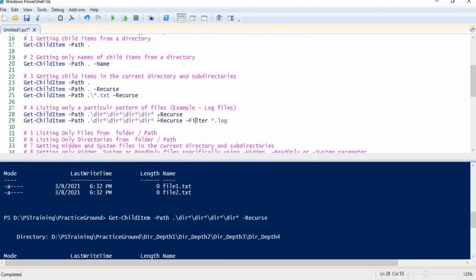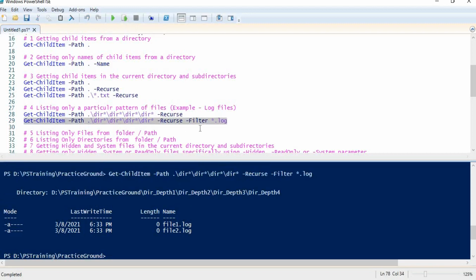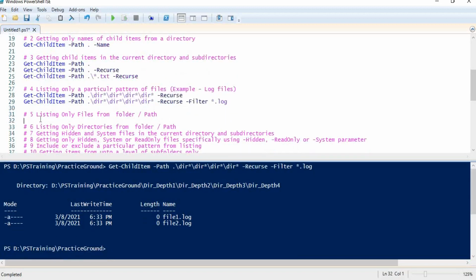So if we run this command without the filter parameter, you can see we are getting all the files, whether it is a log file, text file or whatever. But if we want to be specific about a particular pattern of files, then we can use the filter parameter, right? If I use the filter parameter to filter only log files, then I'm getting only log files.